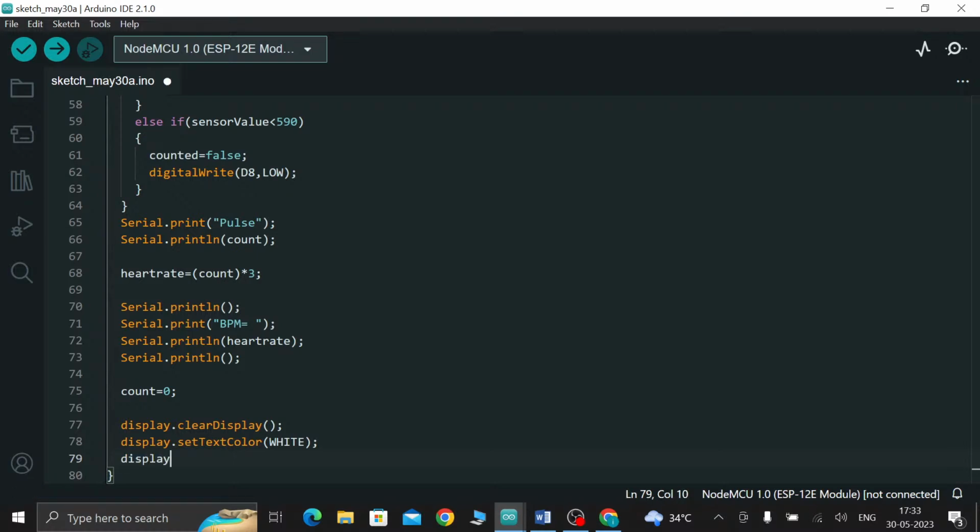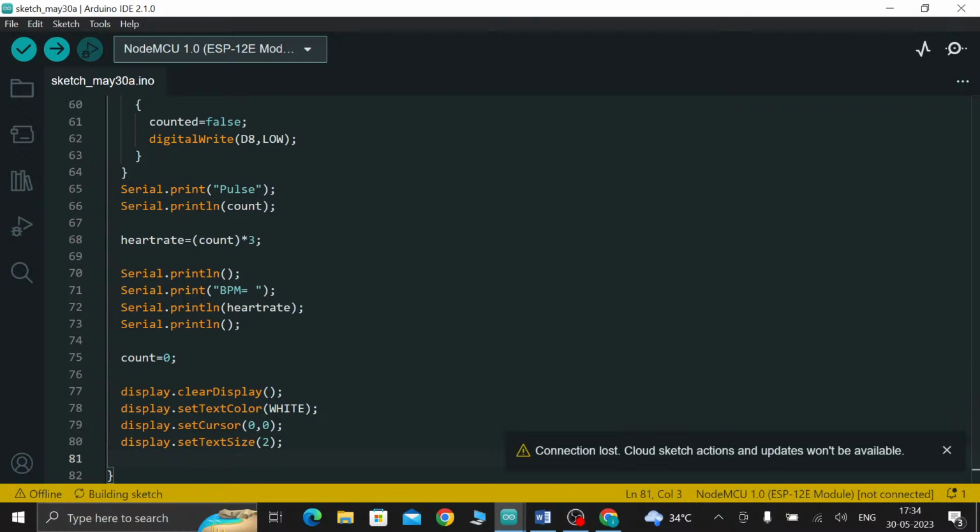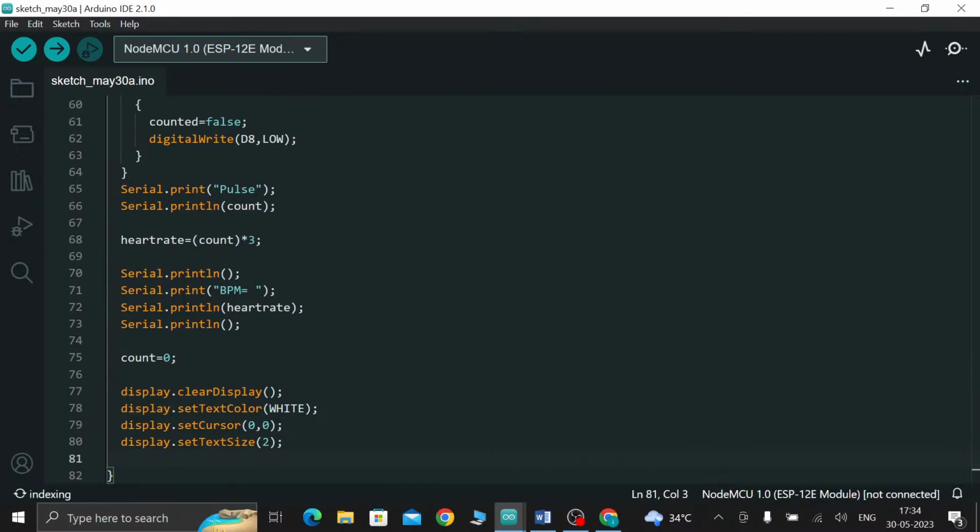So now I am going to set the cursor. So set cursor, I am going to give 0th row, 0th column. So this line sets the cursor position on the display to the coordinate 0th row, 0th column. So it determines the starting position for the text to be printed. So now we can give size also. So display dot set text size of, I am going to just give 2. So this line sets the text size to 2, indicating a larger font size for the displayed text.